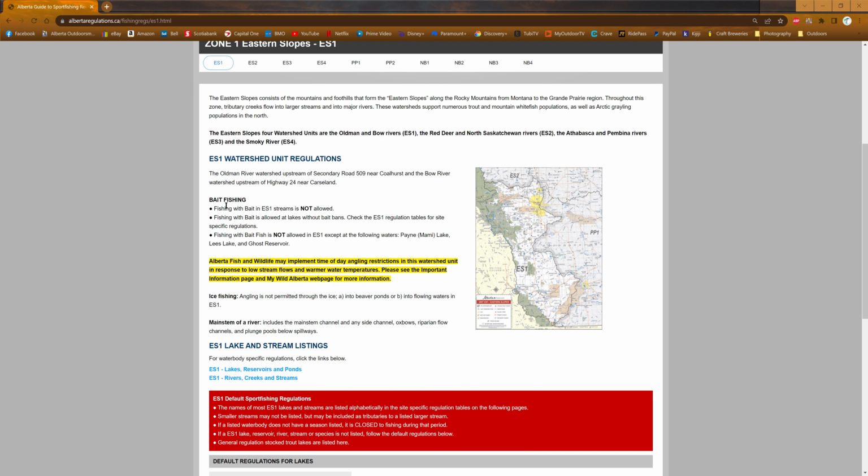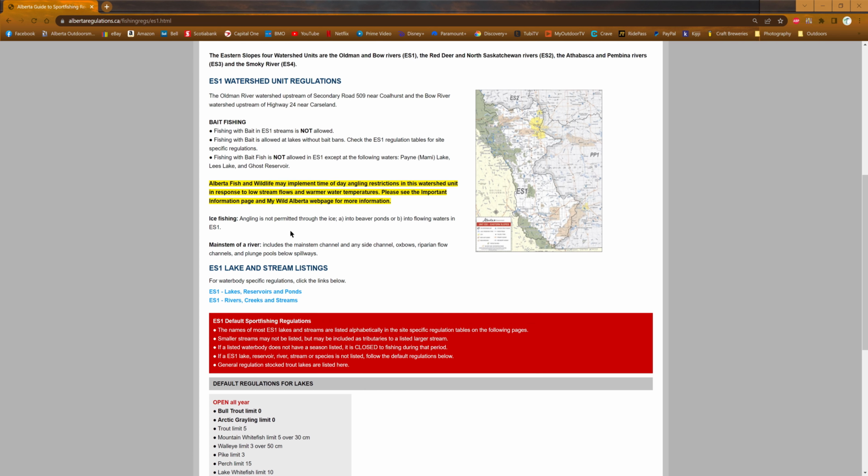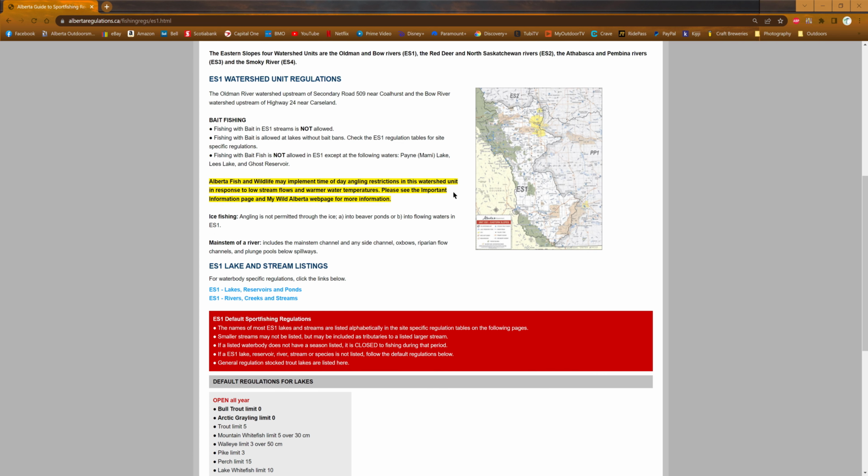Right now this talks about bait fishing. Fishing with bait in ES1 streams is not allowed. Fishing with bait is allowed at lakes without bait bans. Check the ES1 regulation tables for site-specific regs. That would be these down here. We will get into those. Fishing with bait fish is not allowed in ES1 except at the following waters: Payne Lake, Lease Lake, and Ghost Reservoir. This section in yellow just talks about the time of day angling restrictions, which we went over earlier.